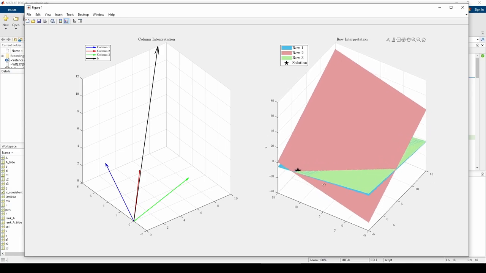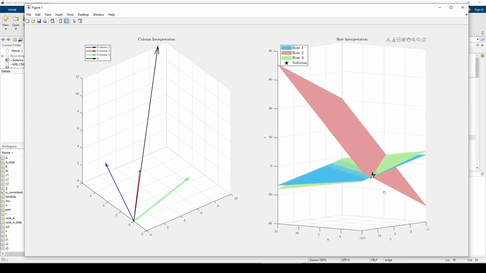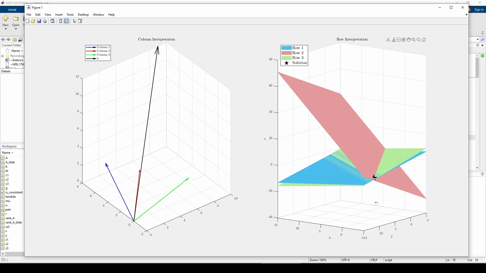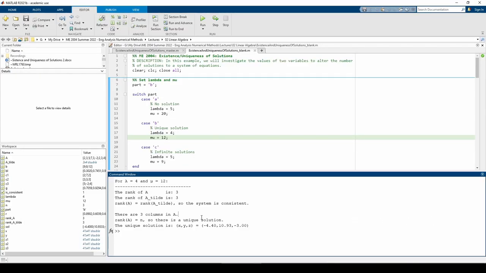If you fiddle with the viewing angle on your own computer, you can clearly see three sets of intersections between two different planes. For example, we can see the intersection between the blue plane and the green plane here, and we can see the intersection between the red plane and the green plane here. The intersection of all three intersections occurs at a single point, denoted by the black star. This point represents the unique solution to our system. We can see it's unique based on the ranks of A and A tilde, and the rank of A compared to the number of columns in A.